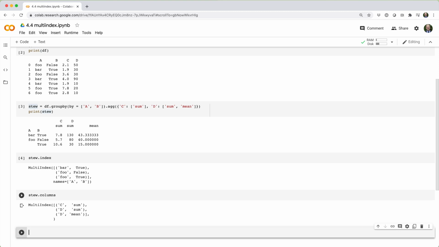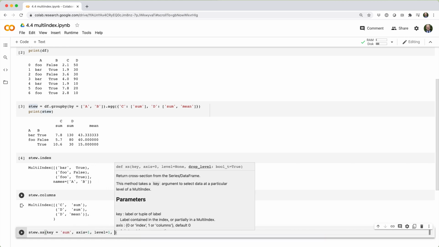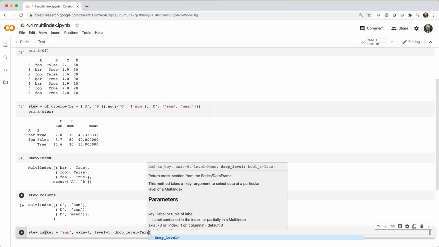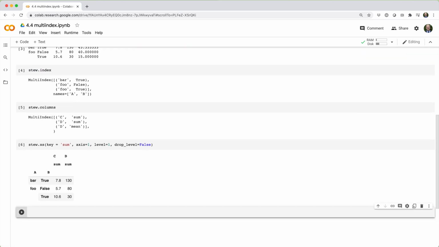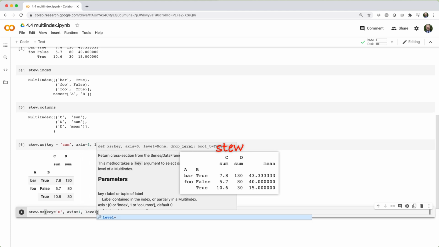If we wanted to select all columns representing a sum, we could use our handy xs method, but this time we have to specify axis equals 1, so pandas knows to look for the key within the columns of stu. Also, in this case, the column index levels don't have names, so we'll have to pass in a positional index into the level parameter. In other words, we need to tell pandas to search for the key named sum in the second level of the multi-index, i.e. level 1. We could also do something like pick out columns for d by specifying key equals d and level equals 0.